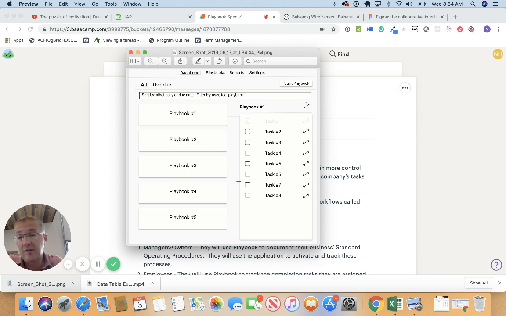You can look at all of the processes. You can look at overdue processes. You can filter by user, by tag, by type, by template. You can sort, my spelling there is terrible, it looks like, alphabetically, or sort by due date. Really just the home screen for this project is what I laid out here.